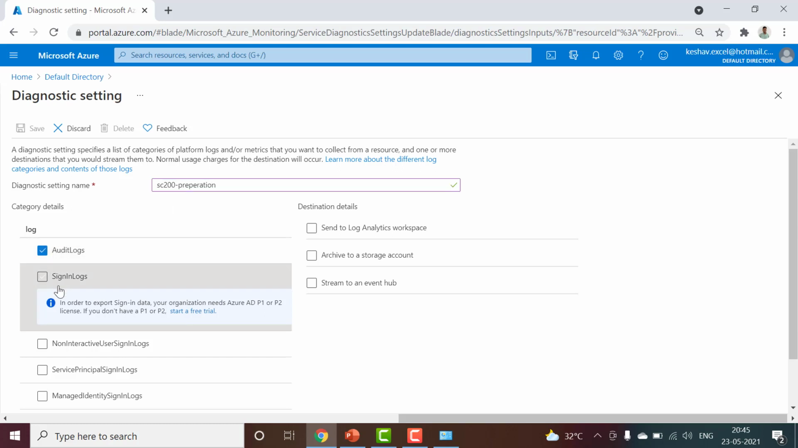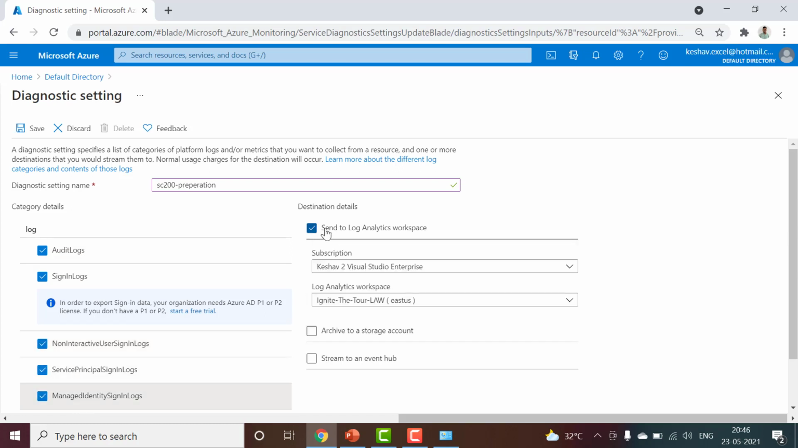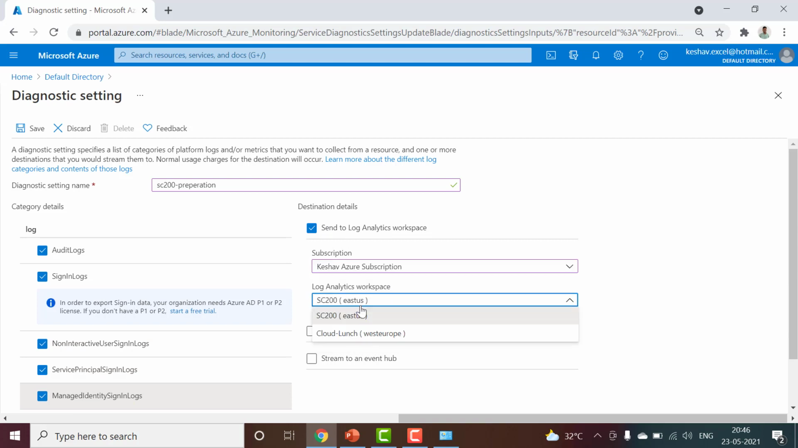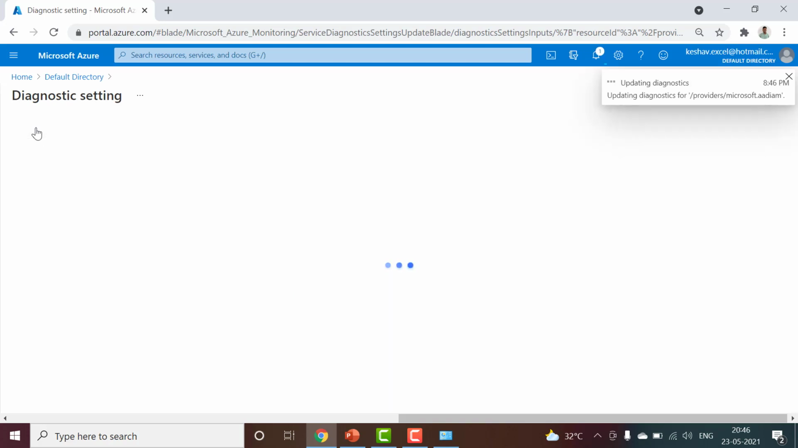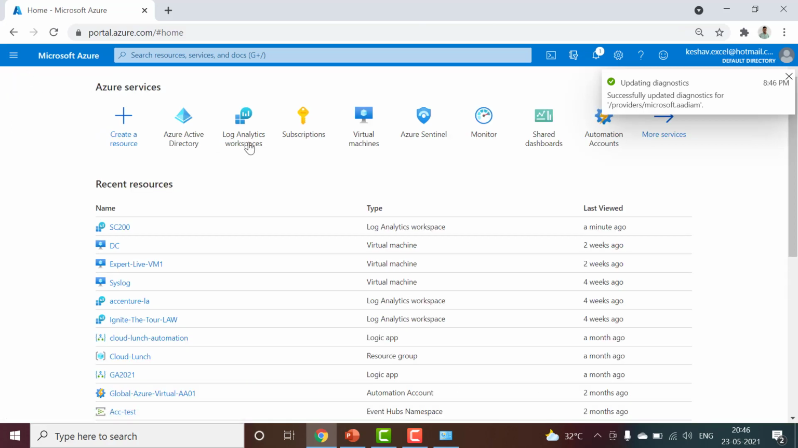What logs you want to send out, select every kind of log that can be sent out to the log analytics workspace. From here we have to select our log analytics workspace where we want to send out the data, and then just save this. So this resource, our Active Directory, will start sending out the data to our log analytics workspace. Let's pick up any other resource.